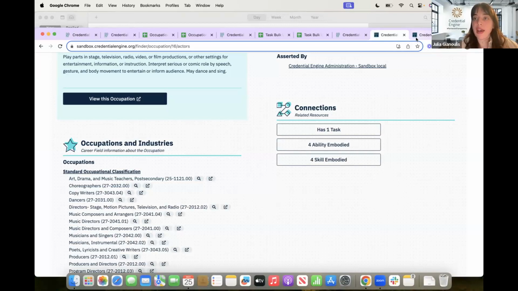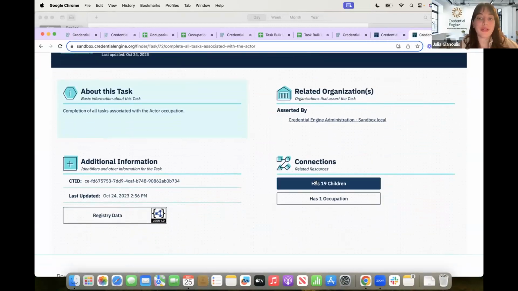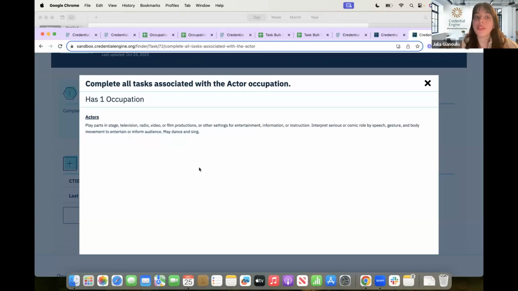And I also have the task open in the Finder. You'll see it has connections to 19 children, those other tasks that were in our spreadsheet. And it also has a connection to the actor occupation that I just showed.